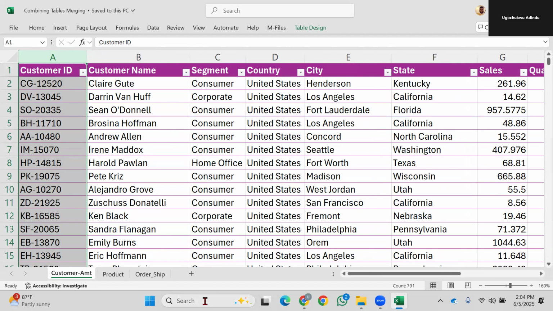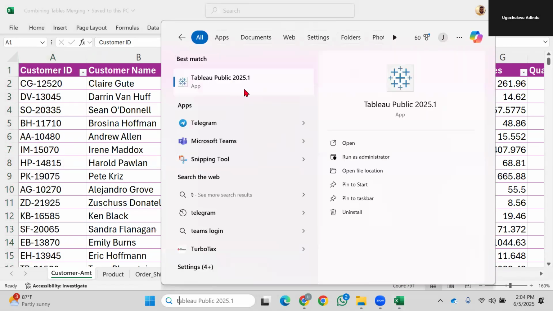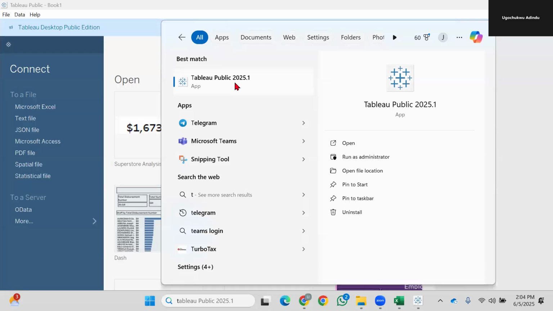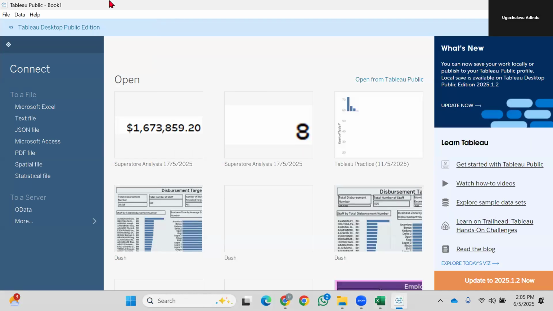So I'll go over to my search and type Tableau. Oh, okay, I have Tableau here already. Tableau Public is a data analytical tool used for data analysis and also data visualization. I have a video where I showed you how to install it. It's very good, I'll be learning it as we move on. So I'll launch my Tableau Public and you can see it is open.